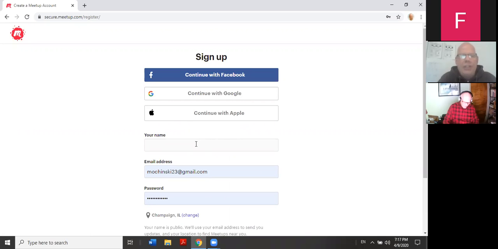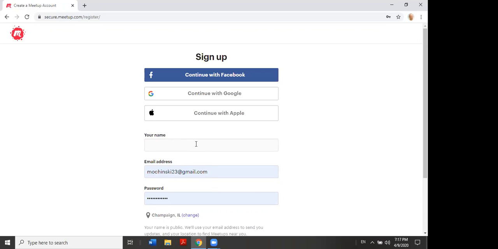You'll see the first thing is your name. That's going to be the name of the account holder. This can be anything you want it to be. For my personal account, my name is Scott Mochinski. That's the name I used. For our Toastmaster account, the name we gave it is Champaign Area Toastmasters. It can be any name you want. It can be an organization name. It can be a nickname. It can be your personal name. It can be anything you want.